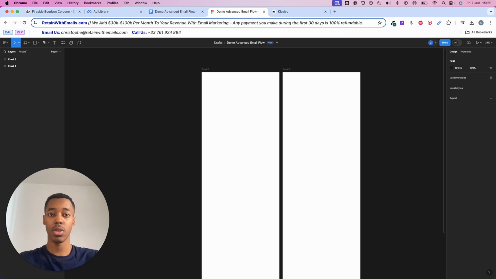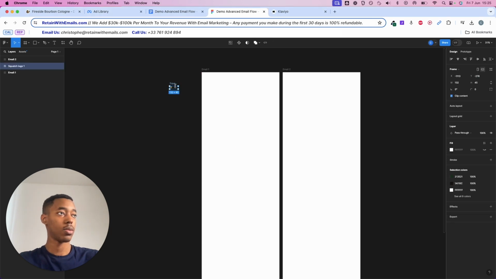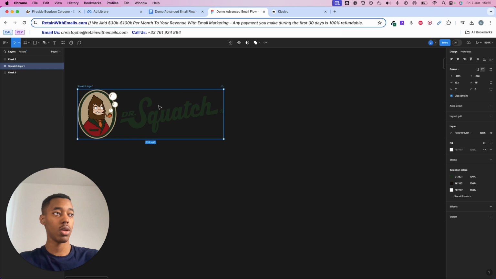So I'm gonna grab their logo. Let me go to my second screen right here. Just gonna download it right now from their website. So just gonna make a copy, drag it here. So you can see the logo right here.